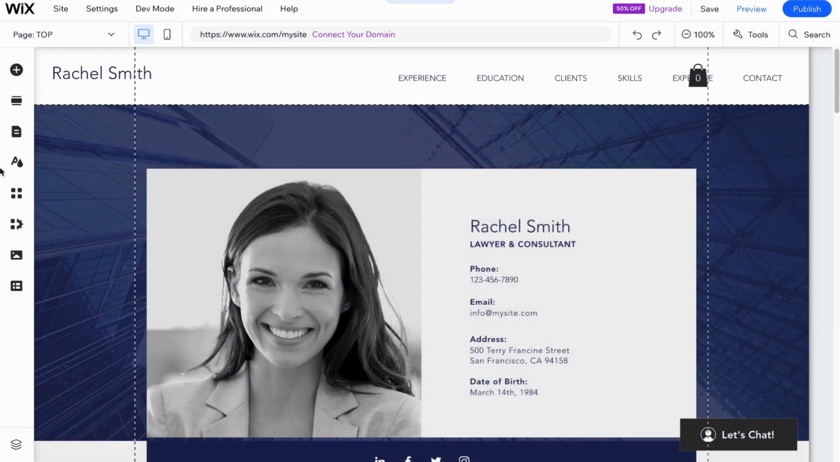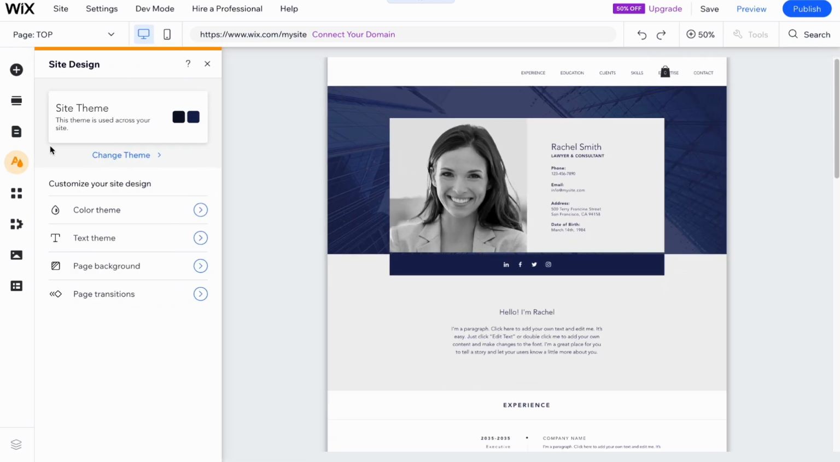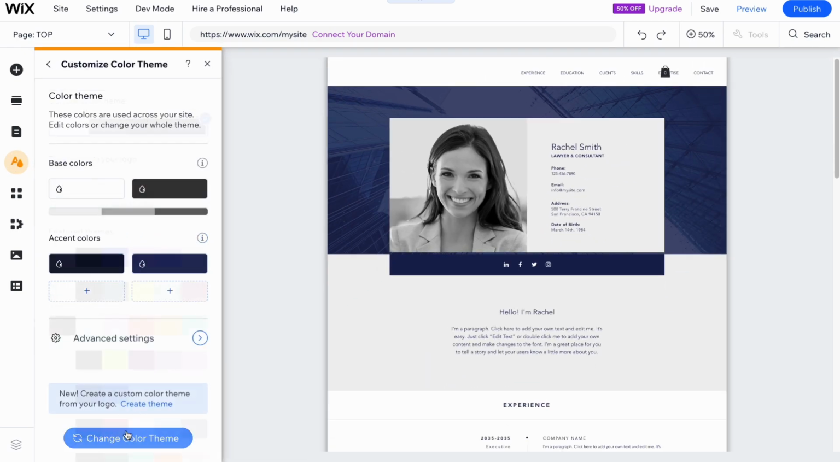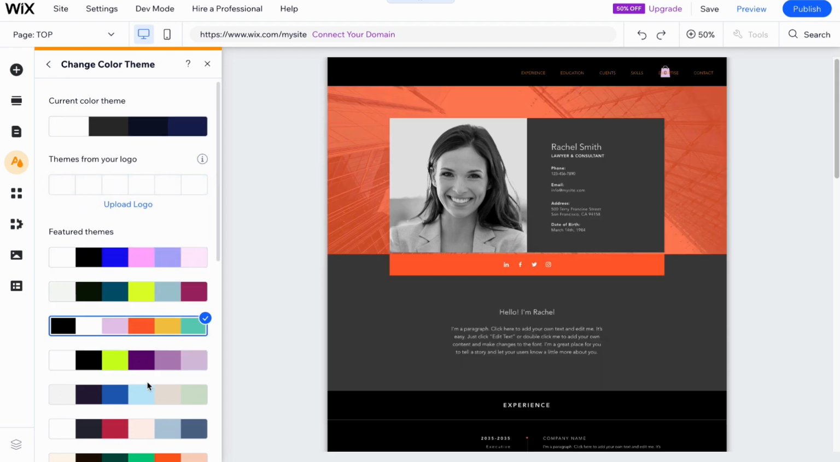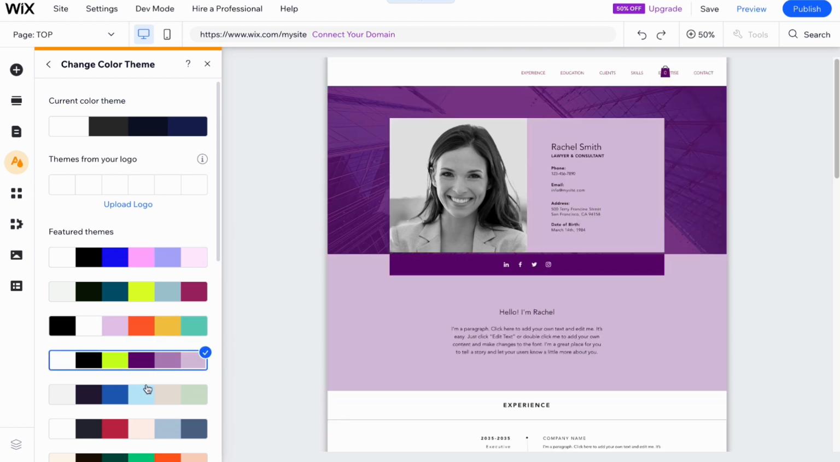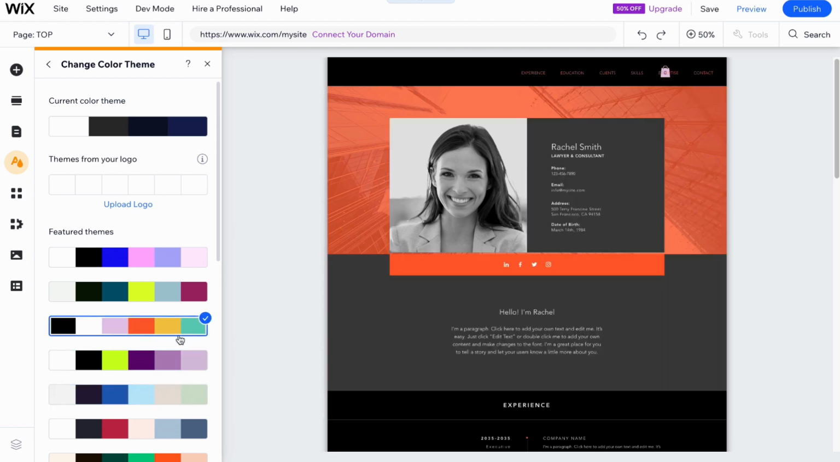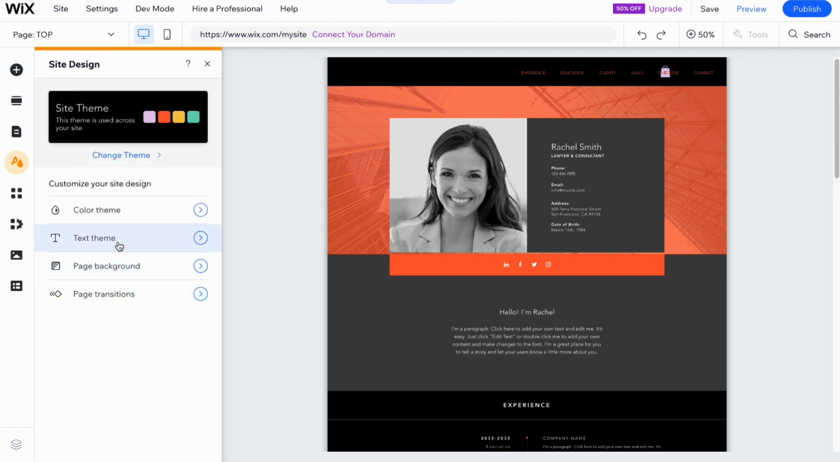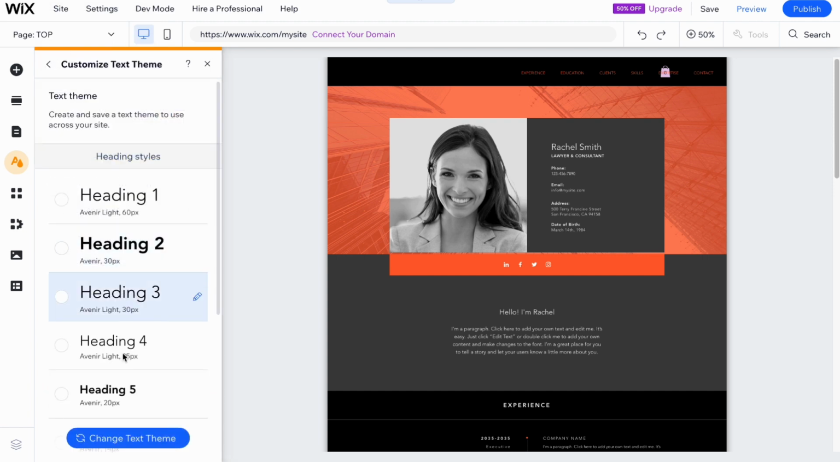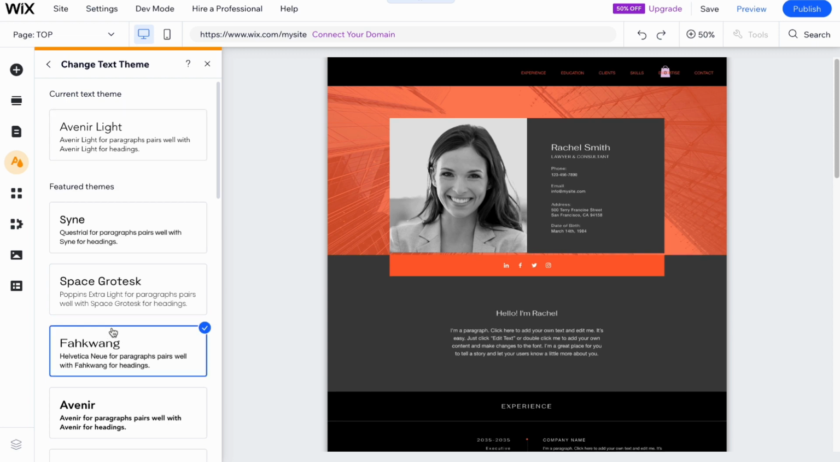After managing structure, we need to click on site design to see how we can change it. I would like to change a color theme. Let's click on change, and we need to find the most suitable one for us. In my case, I think I would like to use this color palette, and also I would like to change a font pack. So click on text theme, and here change every single part.